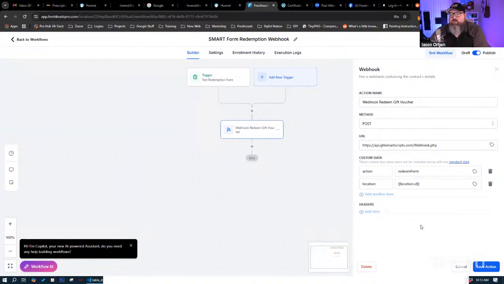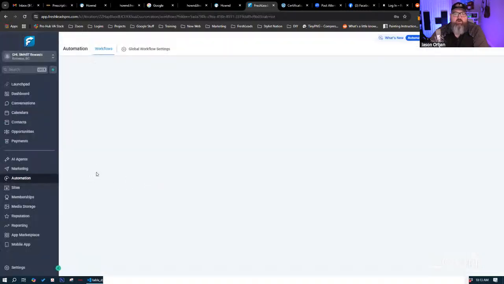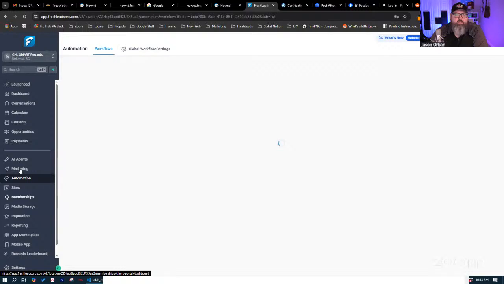Yeah, totally. So this is basically the form. We've got a webhook here that fires off. The action is redeem form, and the location ID you just pass along as well. That's triggered off of the form that you have inside of the system. So you basically just create a form, select the form, and when somebody goes to check out or redeem those points, it's going to show them the form instead. I'll show you what the form looks like.